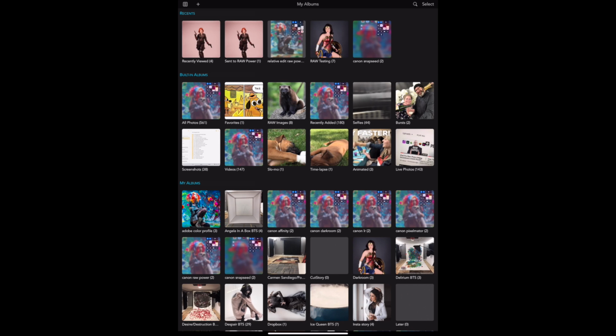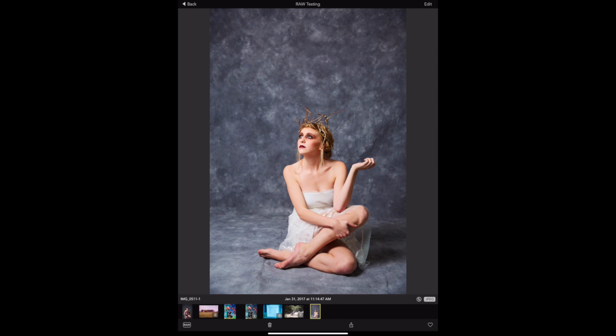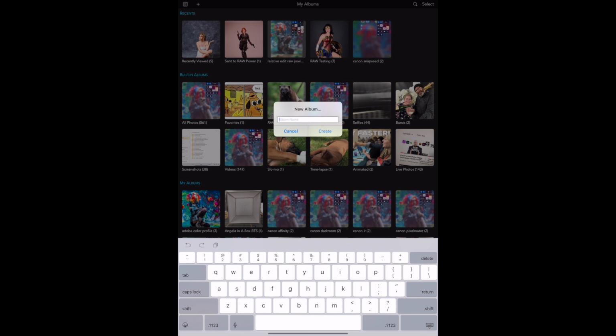Raw Power and Darkroom both take a different approach to the interface and photo organization by using the camera roll as the default. We'll start with Raw Power, which opens up to an interface showing all of your albums. From there, you can go into any album and select a raw file or another image and edit it.